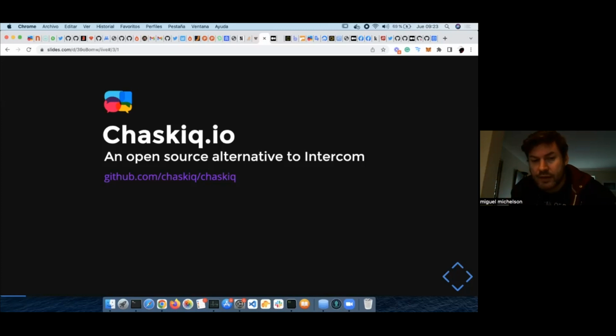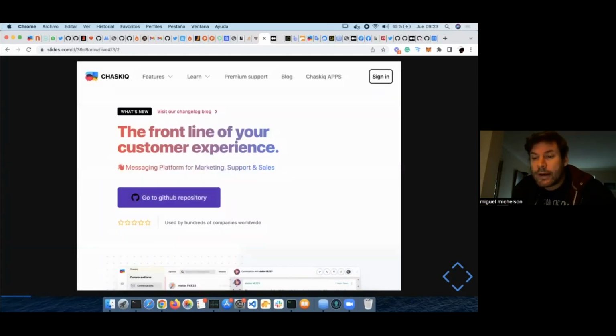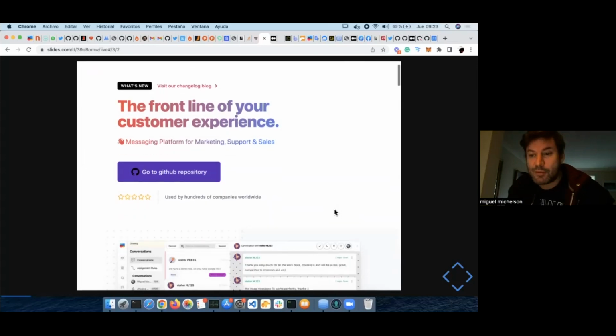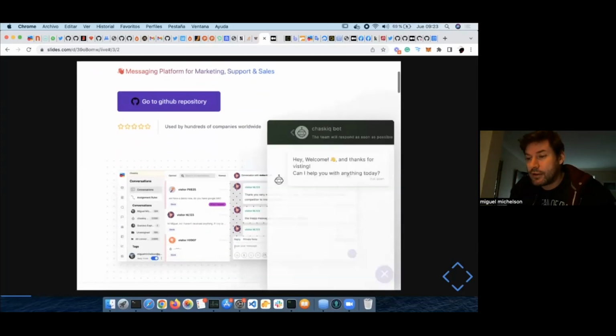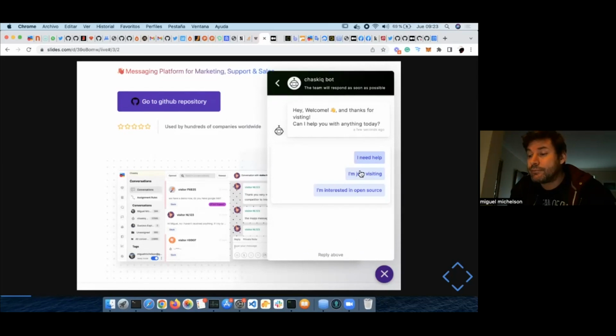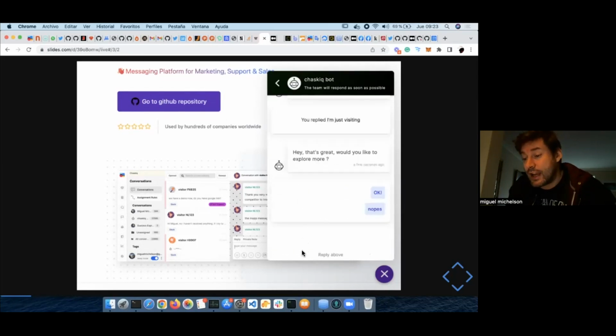Right now it's a Rails application running in Rails 7. This platform is, in a nutshell, an alternative to Intercom. So it's like a live chat application with CRM capabilities, like platforms like Intercom, Zendesk, Drift, and others. It's the front line of the customer experience. Of course, there's the live chat. You can chat, of course.